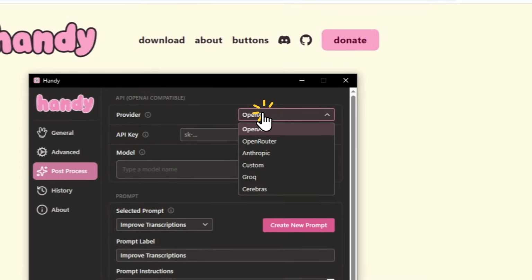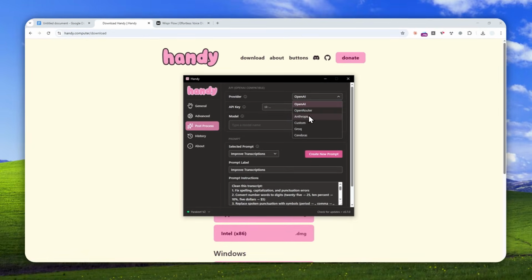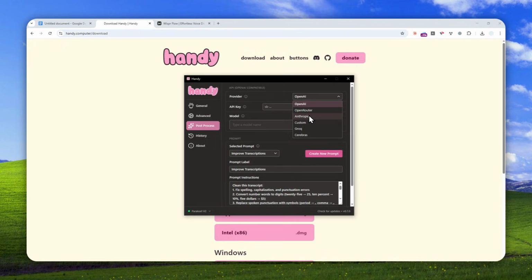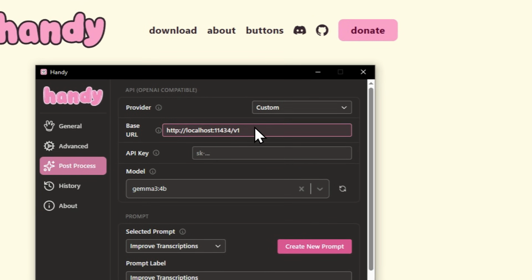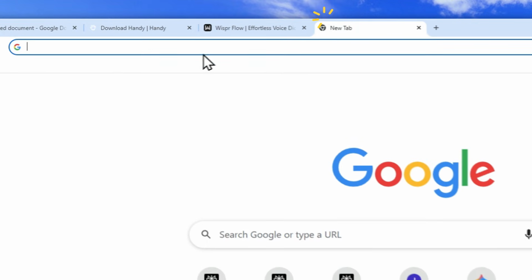Okay, so here we have to select custom. Now you can use models from OpenAI, Anthropic, Claude, ChatGPT, Grok, etc. But in this case, we want to keep everything offline, and therefore we want to use the custom option, which in this case we can run a local AI model. Now, how do you run the model? Well, we have to use a tool called Ollama.